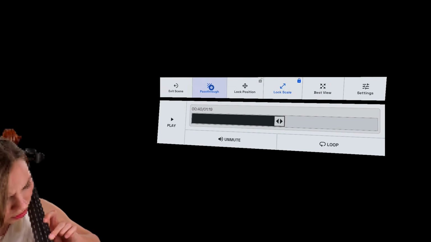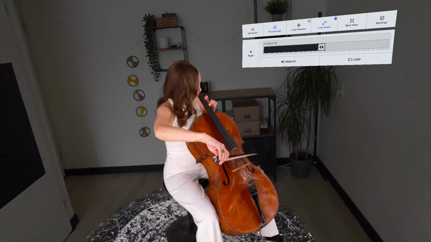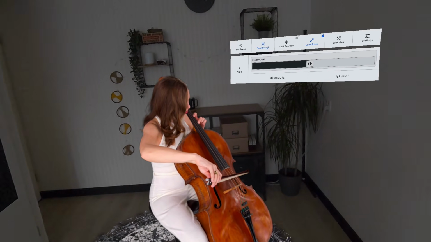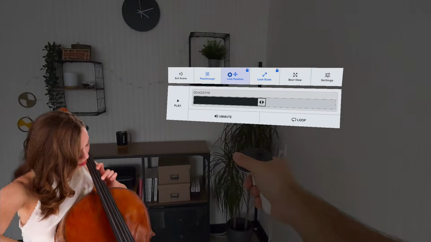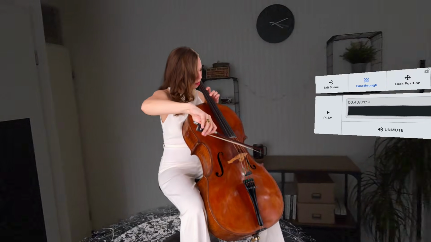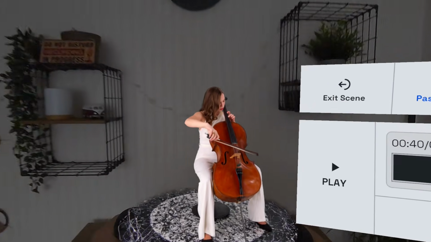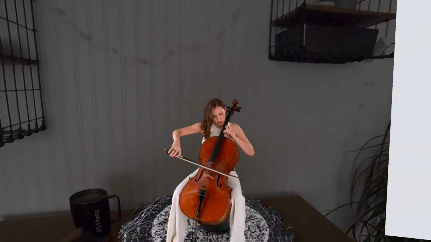For example, you can experience this in mixed reality and have the performance play out in your room. You also have the option to lock the position or, for example, unlock the scale. So you can scale it, make it bigger, move it out, and then have the performance play wherever you want.